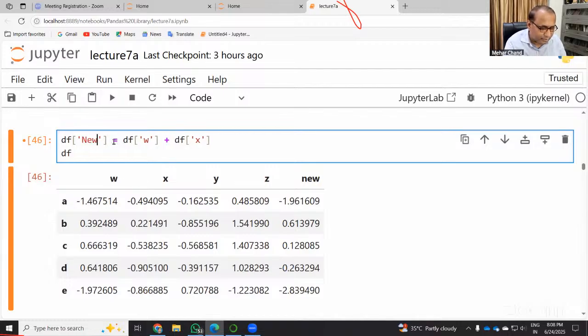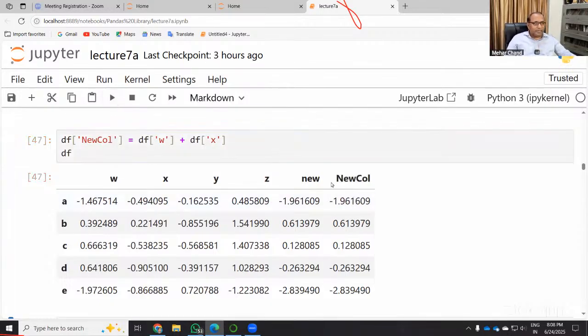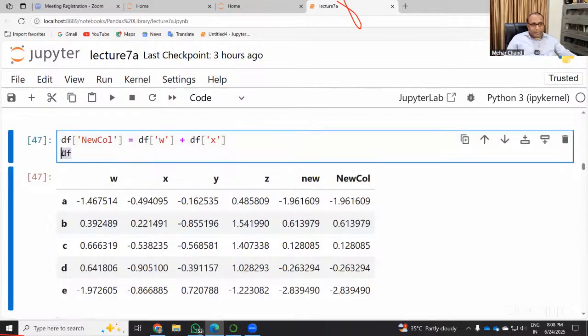I give the name new code. Okay, so when I execute this shell, one new column is also generated. The data here is the updated value. This was the updated value. That's why one new shell has been added here.